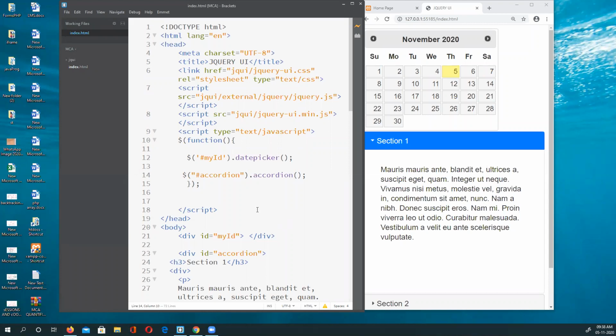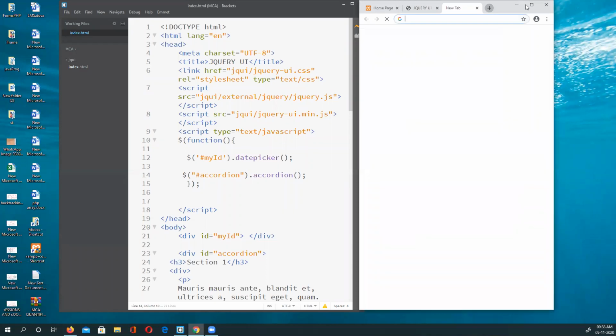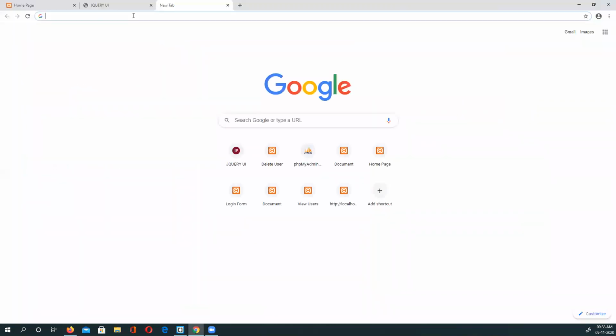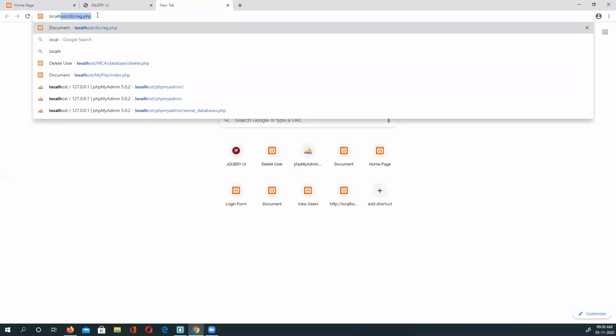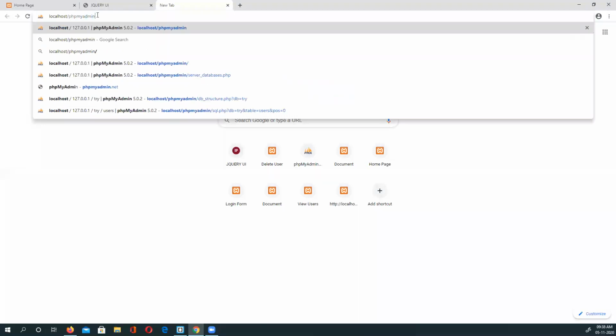So to create a database, we go here in the browser, and we say here, what should we say here? Can anybody remember? What should we write here to create a database? Can anyone help me? Localhost/PHPMyAdmin.